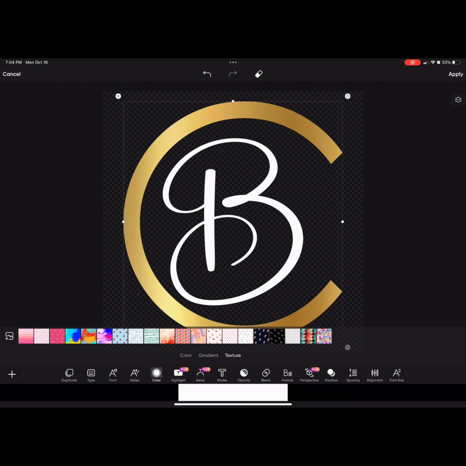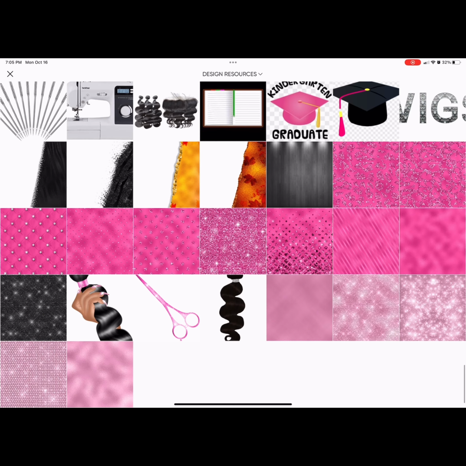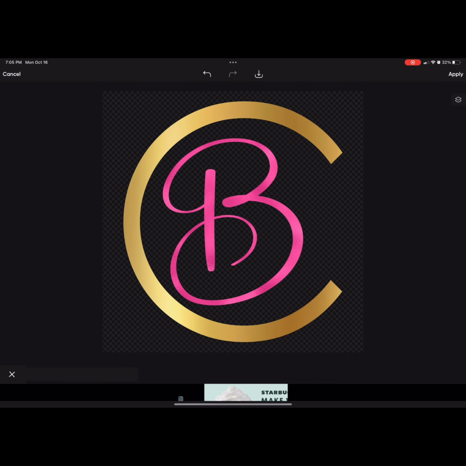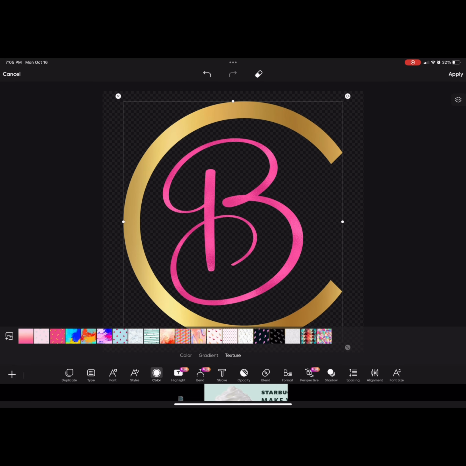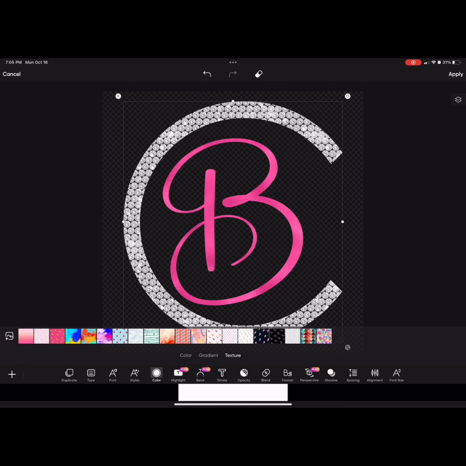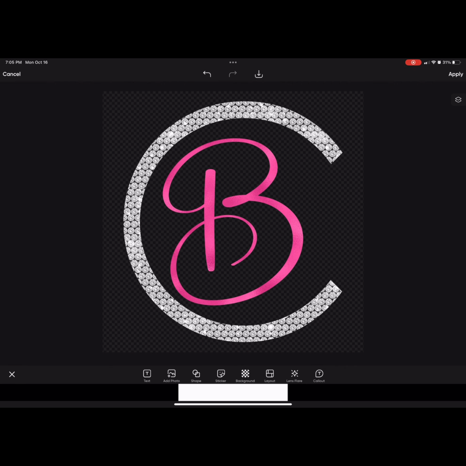Texture is going to allow me to use and make a background and add that into the letter, which Canva does not allow you to do yet. I hope they upgrade to this feature, but we are using Picsart for this part. I didn't like the gold, so I changed it to the diamonds.